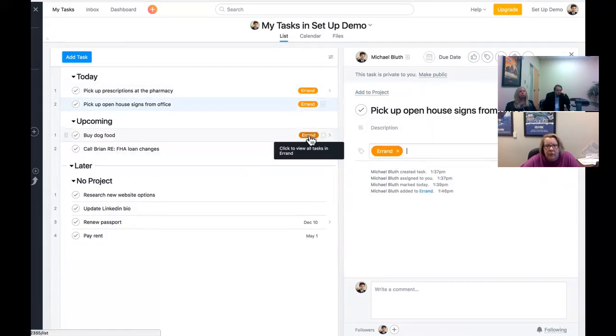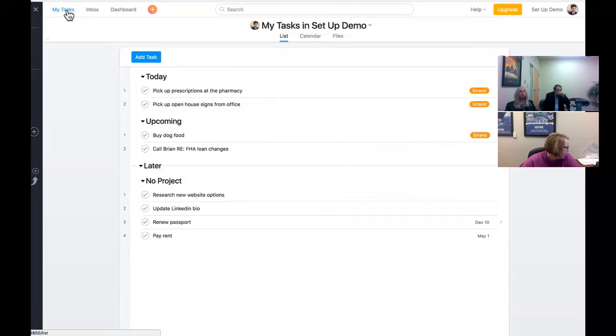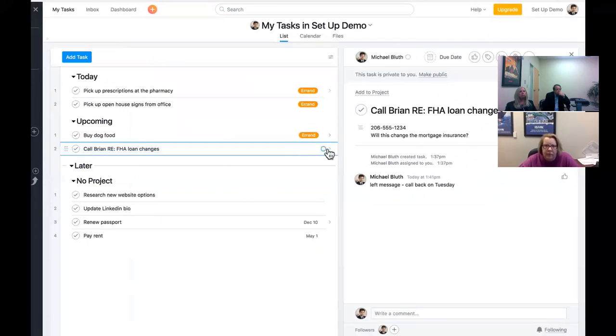If you start to get a long list and some of the tasks fall further down the screen, you can click the errand tag and it will take you to a list where you can see all your errands in one place. Let's go back to My Tasks to think of other types of tags you might want to create to help organize your to-do list.